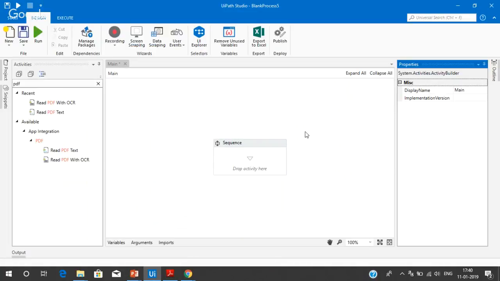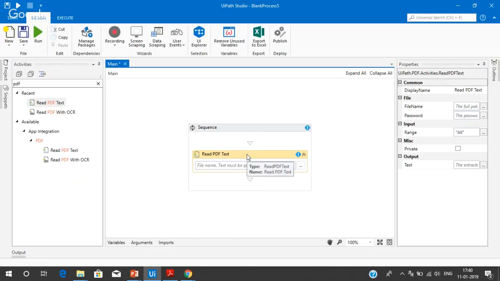We'll go back to our sequences, read PDF text, drag and drop over here. I'm using a sequence. If you guys want to work on the flowcharts, you're free to work with. It is only 2 steps available, then we'll go with the PDF.